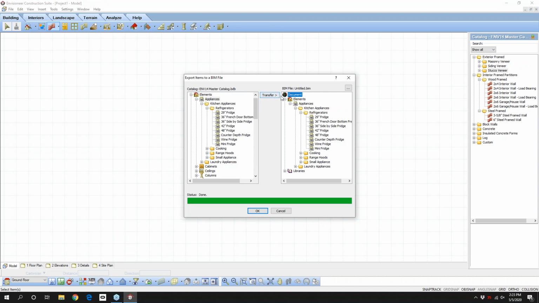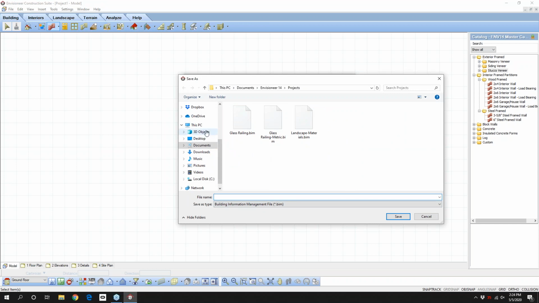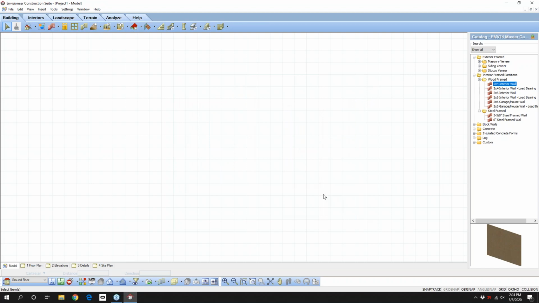And you can see the arrow that points in the direction that this is going. It's going from your master catalog to a BIM file. When I say OK, it's going to ask me to save this to a location. So I'm going to save this right to my desktop, and I'm just going to call this catalog management webinar, and then I'm just going to say save. And that now creates that new BIM file.